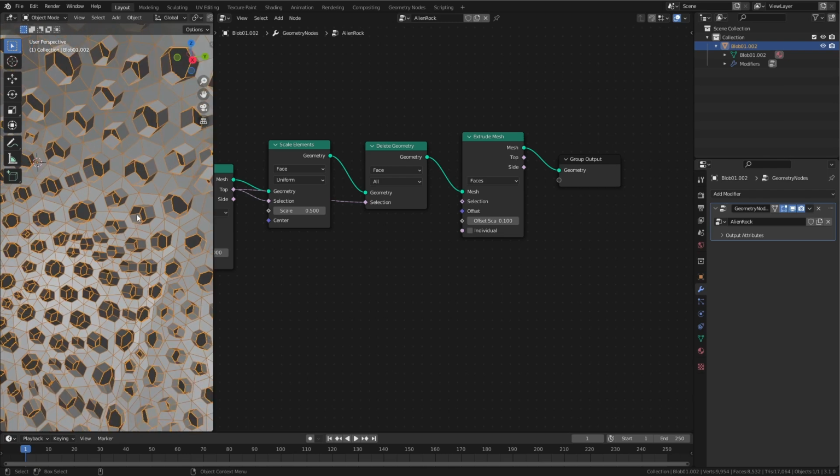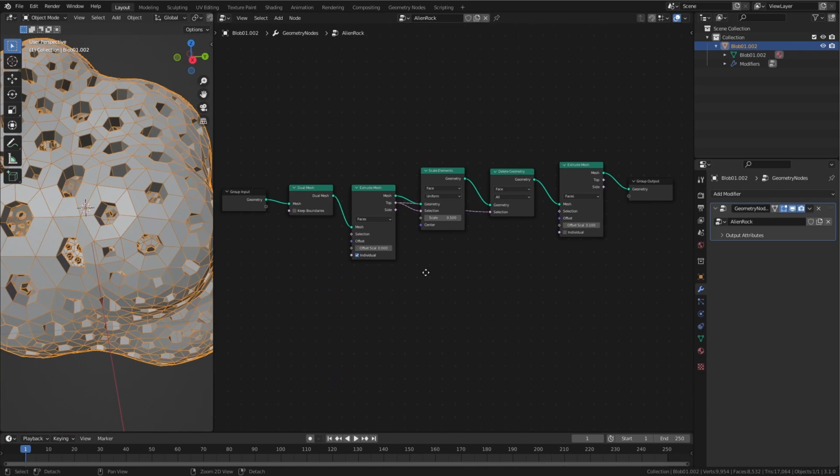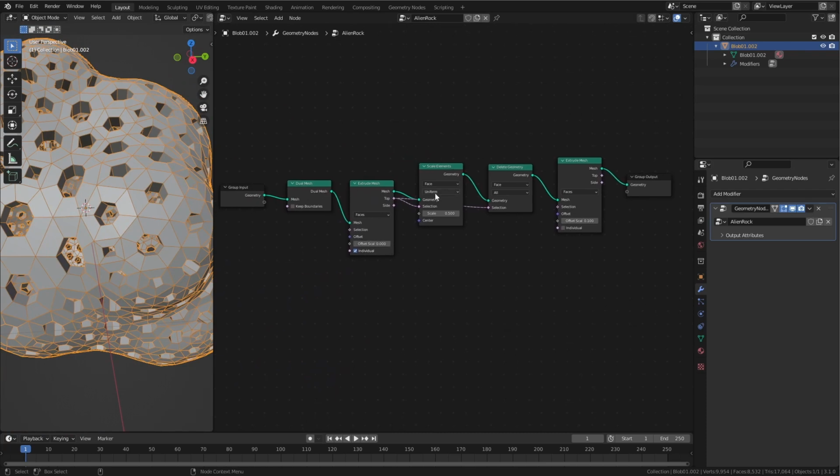To do this, we have to learn a new concept of geometry nodes, and that is branching of geometry streams. So far, we just created a linear flow of operators. The geometry flows through all these nodes and gets altered with every node.